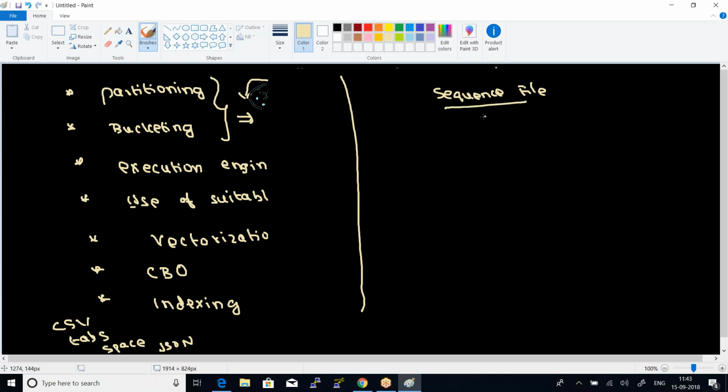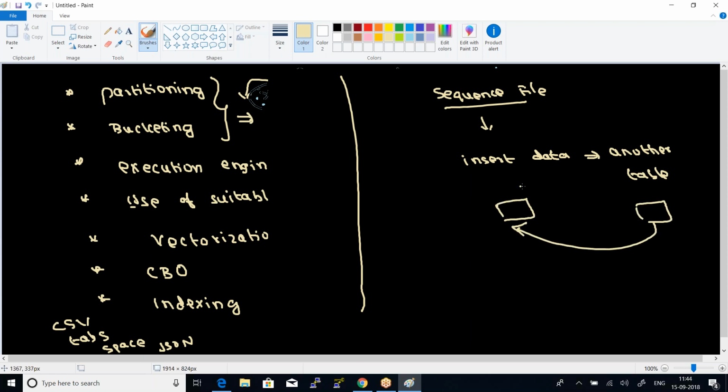Here, if it is a sequence file, you need to insert the data by referring to another table, not directly. The data needs to be stored in another table, and from that table only, you insert data into the sequence file table. For example, one is employee normal and the other is the employee sequence file instance. You want to read the data from another table into the table.